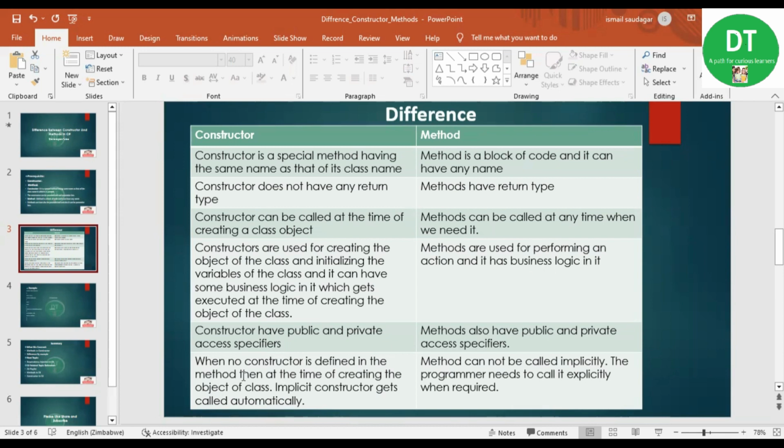When no constructor is defined in the class, then at the time of creating the object of a class, the implicit constructor gets called automatically. Suppose I have not declared or defined any constructor, in that case the implicit constructor automatically gets called by the compiler. It happens automatically. We do not need to write any code for calling the constructor. But unlike a constructor, a method cannot be called automatically. We need to call the method, and we have to write the code inside our program. In that case, only then does the method get called.